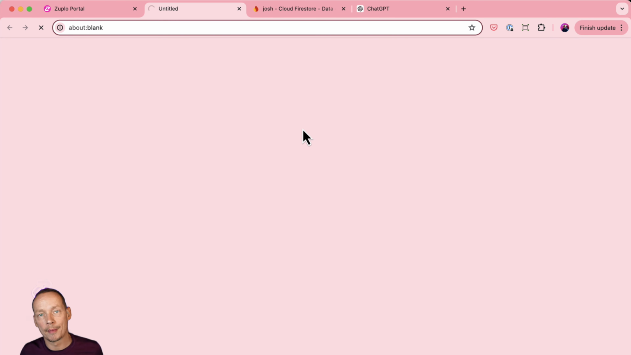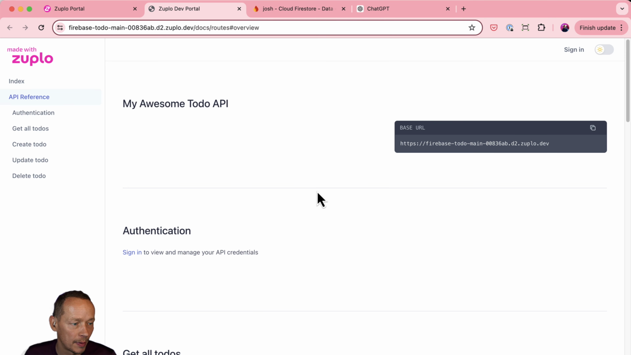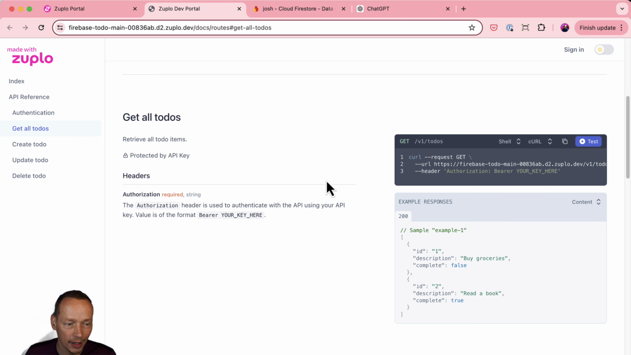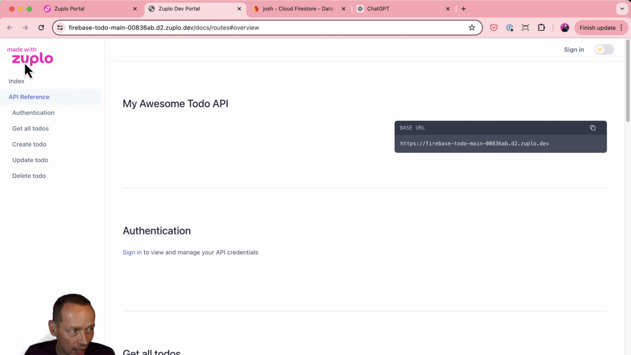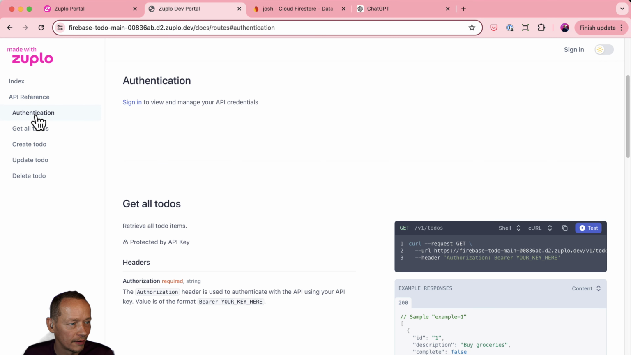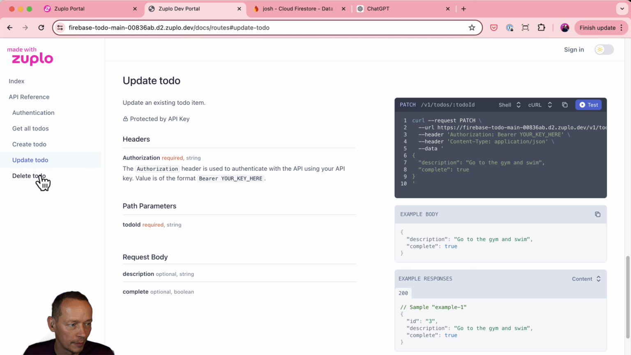This is actually dynamically generated based on your OpenAPI doc, and it's going to look pretty awesome. So here we go. We can see this is the Get All To-Dos API. It tells you what it does, and you can add more information if you want here. This is all coming out of Zuplo. You can change the logo. We've got dark mode. We've got light mode. We have the authentication section I'll explain here. And then we have the different methods: create to-do, update to-do, and delete to-do.